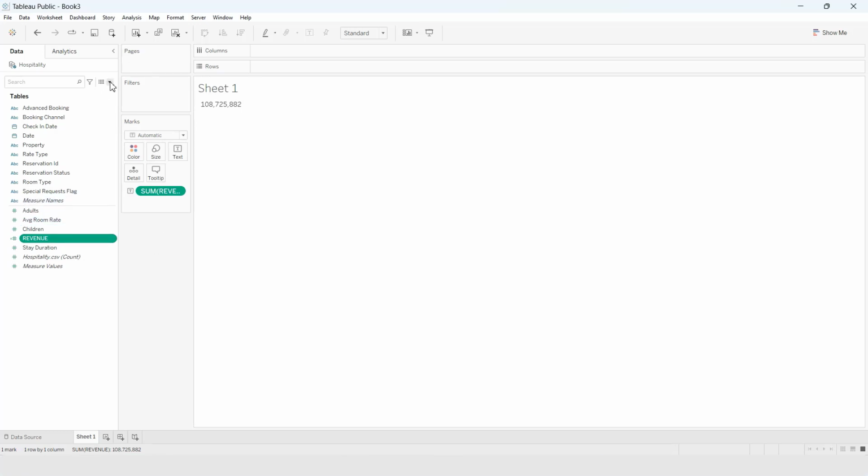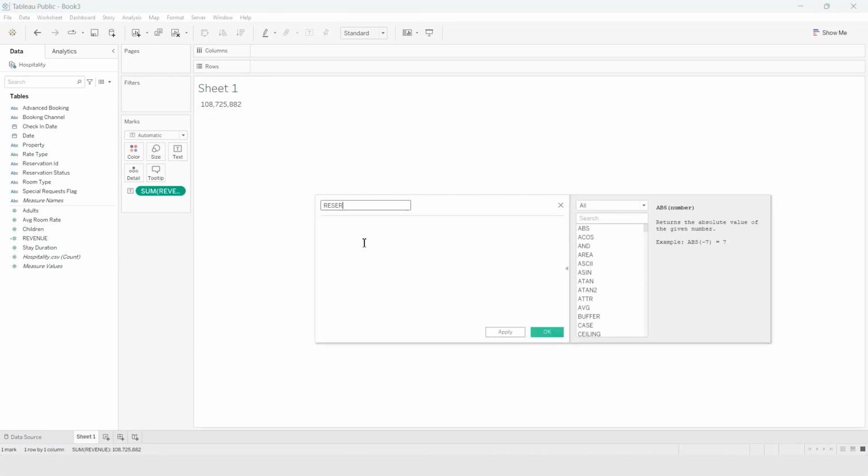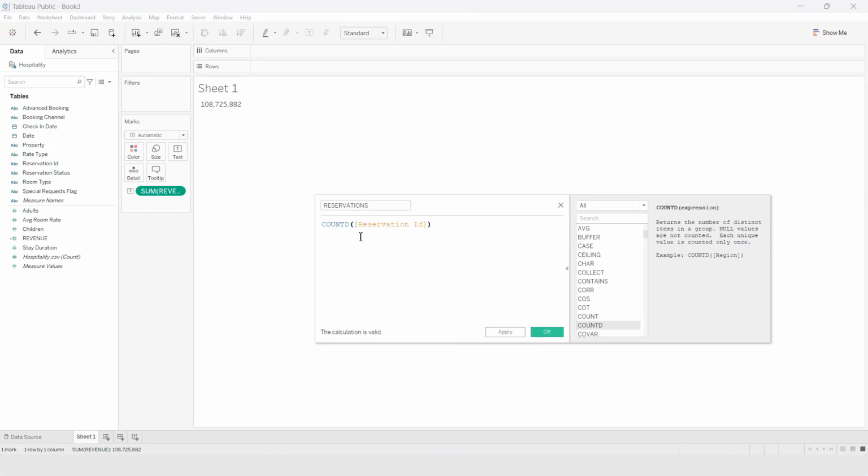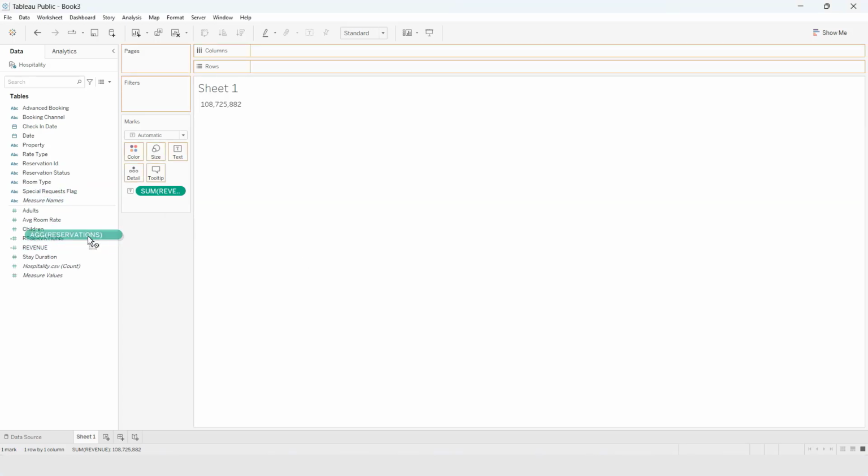Next, let's calculate the number of reservations. I'll create another calculated field called reservations. So if I count the distinct number of reservation IDs, now I get the number of reservations. I could just count, assuming that all reservation IDs are unique. That would also do the job. However, I'm just making a distinct count to make sure that if a reservation ID is present twice, I can just count it once. So now I'm going to drag and drop here to see if it's working.